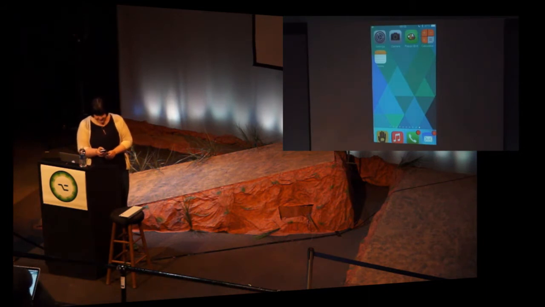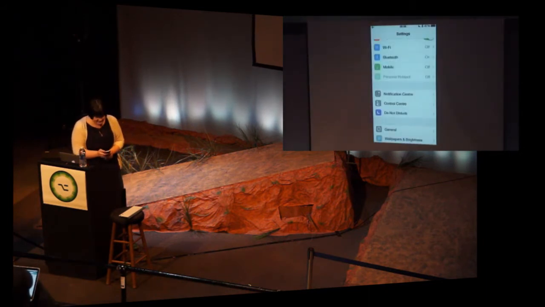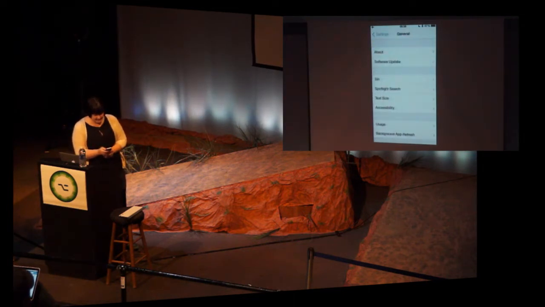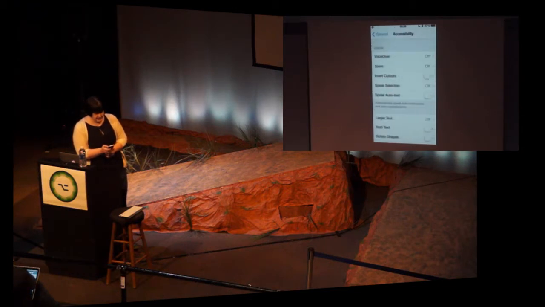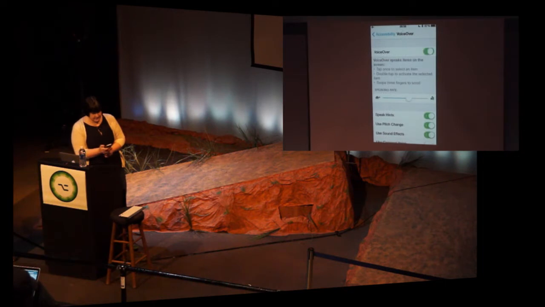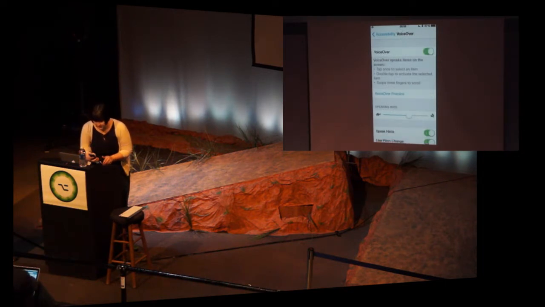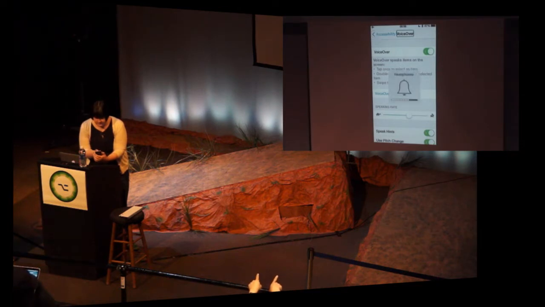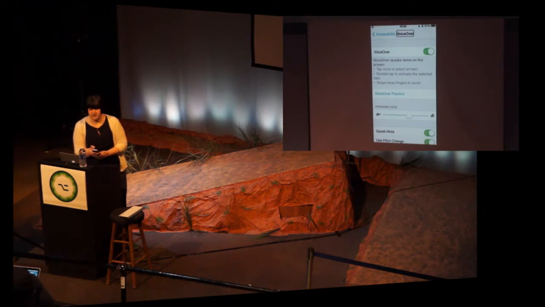Cool. So the first step with VoiceOver is to enable it. If you go into Settings and then General, they've kindly moved Accessibility up a bit, and it's right at the top. If we turn it on, let's see if the audio works. VoiceOver on. VoiceOver. Heading. Everybody hear that okay?